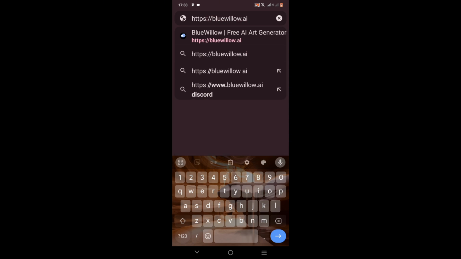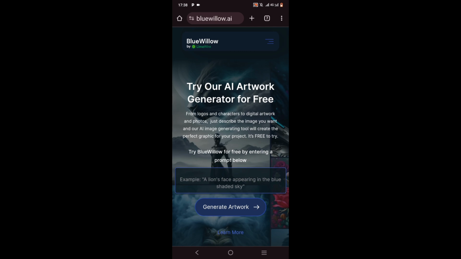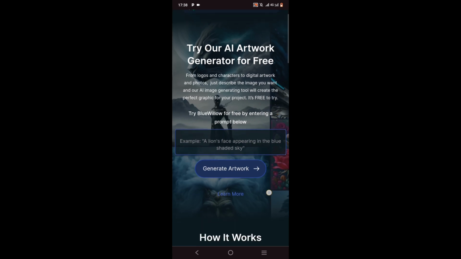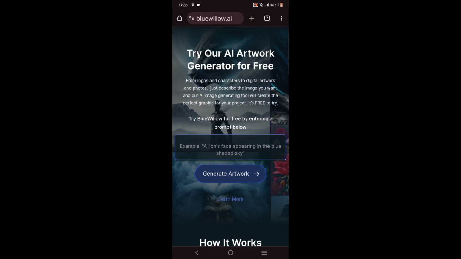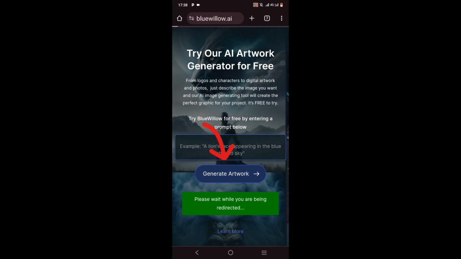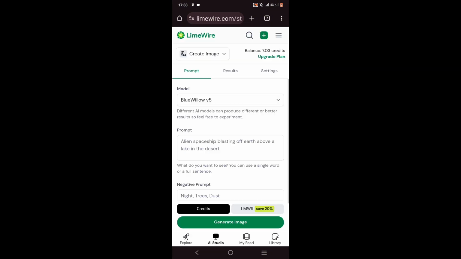Okay guys, so now I've inputted the website, as you can see showing on the screen. So I'm just going to search for it. Now once I search for it, this is the interface I'm going to be having. Once you search for it, you're going to have this interface. Now you're going to tap on this generate artwork because you're going to be redirected to where you'd input your prompt. Do not skip this video guys, you do not want to do that. Okay, so now let's tap on the generate artwork. Now it says please wait while you're being redirected.